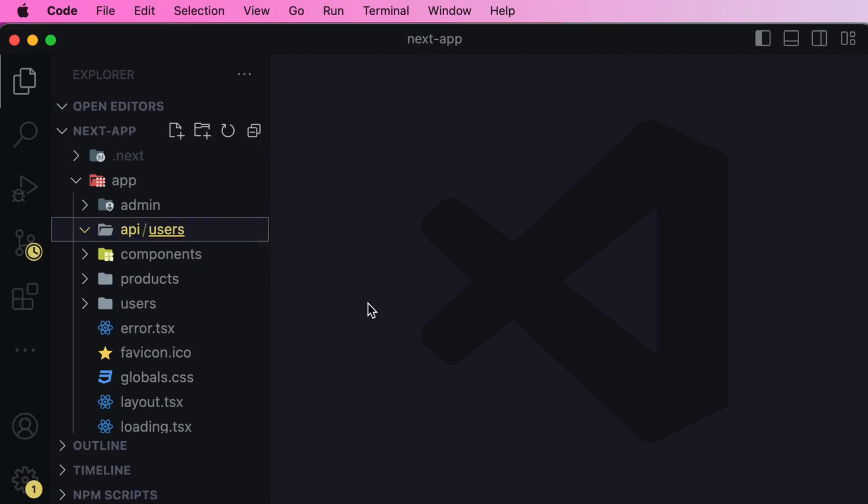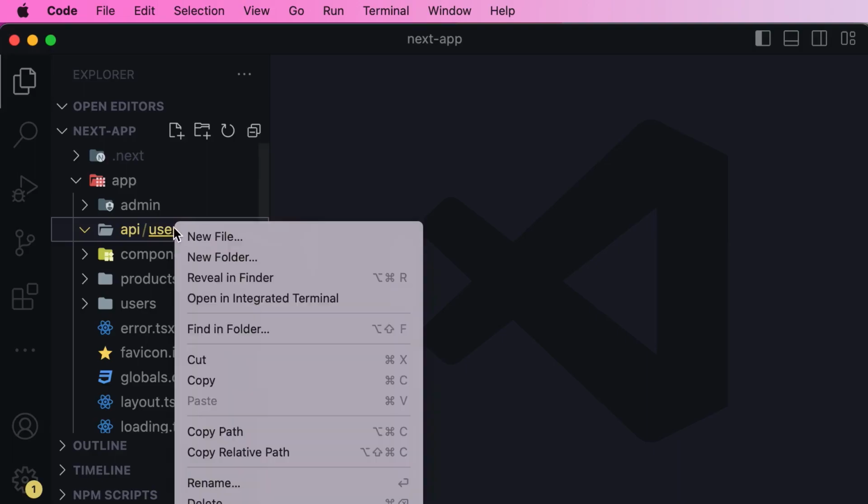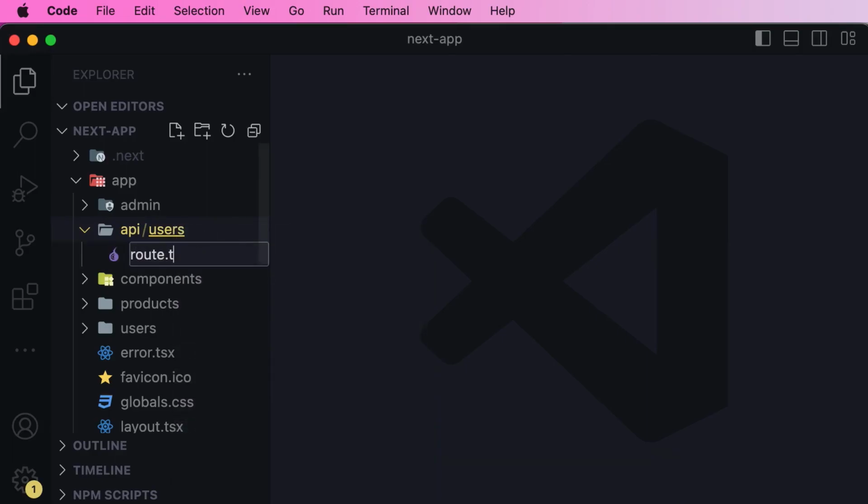So far, we have been adding page files in these folders, but now we're going to add a route file. In a given folder or URL segment, we can either have a page file or a route file, but not both. If you want to show something to the user, if you want to return markup or HTML content, we use a page file. But otherwise, if you want to handle HTTP requests, we should add a route file.